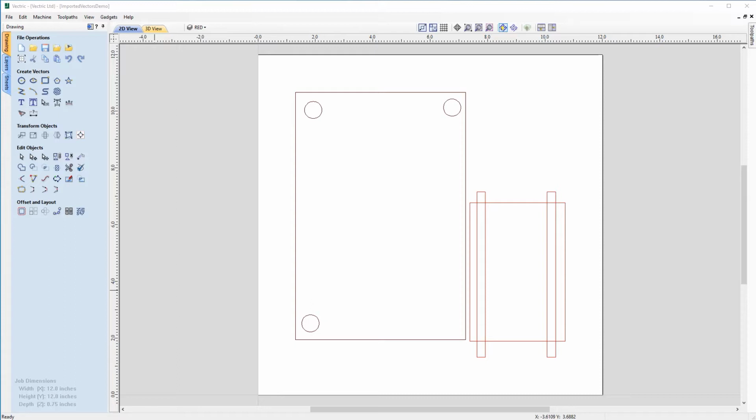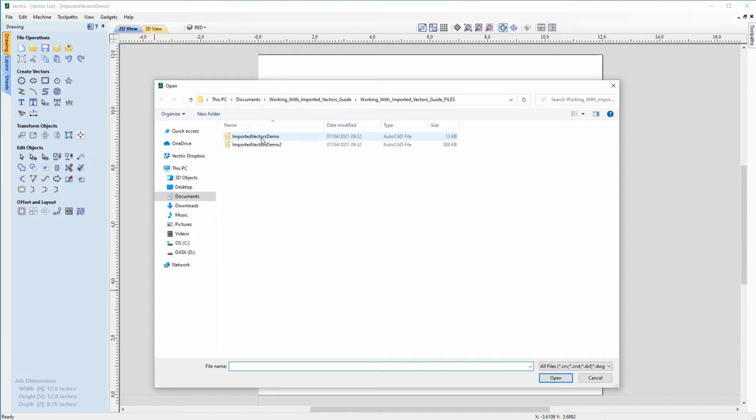So first of all, let's go ahead and open an existing file. If we just go over to File Operations and click on Open an Existing File, as you can see here, I've got the imported vectors demo. But before we go ahead and open that, I just want to bring your attention to the bottom right corner here so we can talk about some of the different file types that you may see.